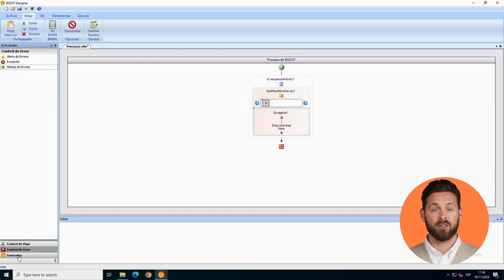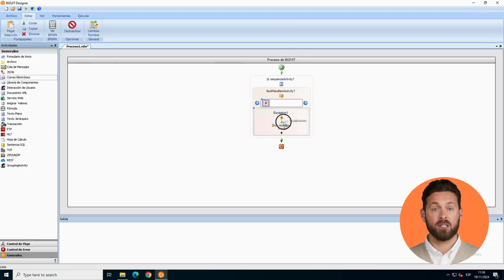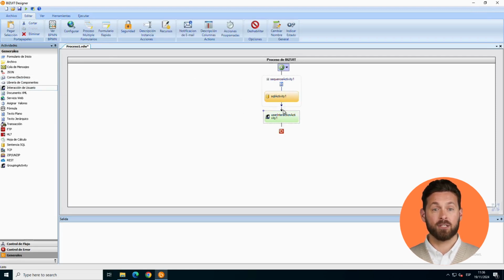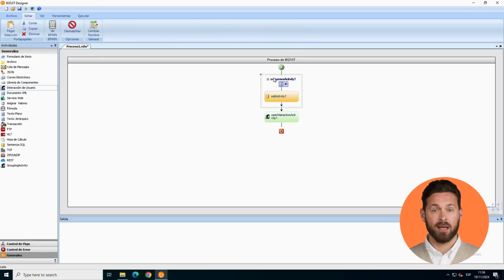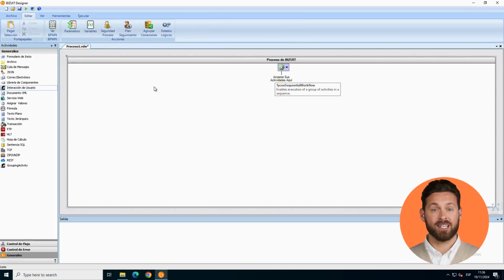Flow control activities in BIZUIT Designer. In BIZUIT Designer, flow control activities offer a broad set of functionalities that help define the logic and structure of your process. The branching activity evaluates a condition and routes the flow based on a true or false result. It works just like an if-else in programming. A common use case is checking if an order exceeds a certain amount to decide whether it needs approval.